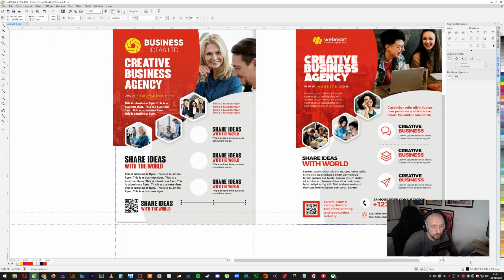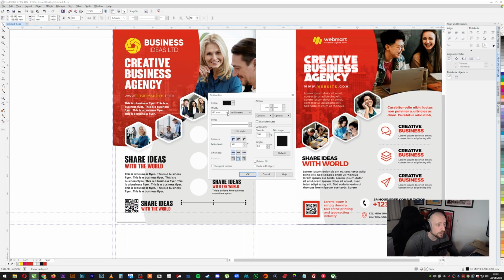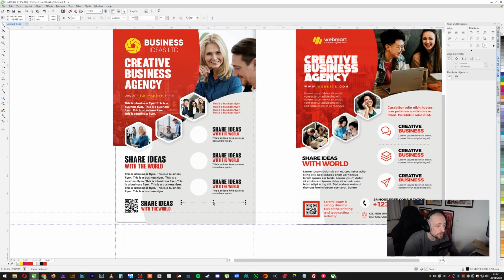Then we're going to go into your outline tool, which is down here. Double click that, which will bring this up. So you've got your style. We want to make a style of a dotted line like theirs. And then we want to have rounded corners and rounded edges. And the width is 0.2. So if we press OK, pretty much did it perfectly for us. So now we're going to shrink it like that.